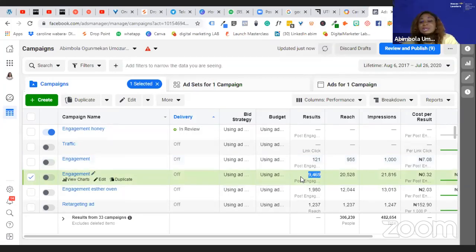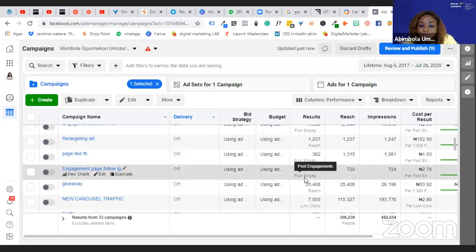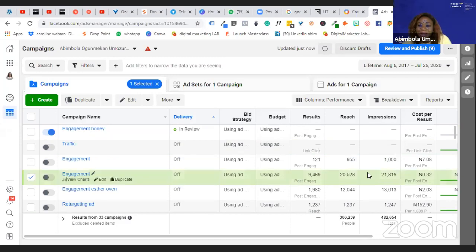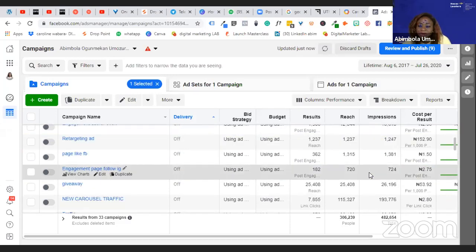If you're running an ad since morning and then you come here and you see that the ad is not being shown to people, maybe like this, it has reached 720 and it has gotten 724, you know that there's something wrong. Nobody should wait to tell you that. And then the money, maybe you set 2,000 naira to work in a day and then 12 hours has gone by, that money is not increasing. It should tell you that there's something wrong with your ad.